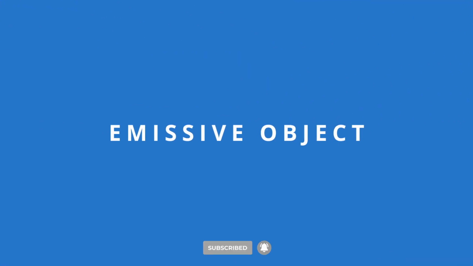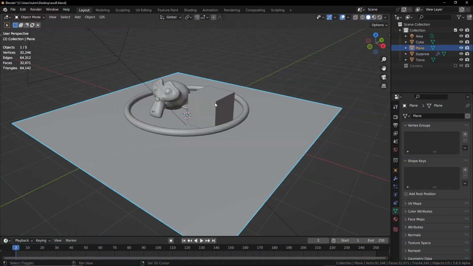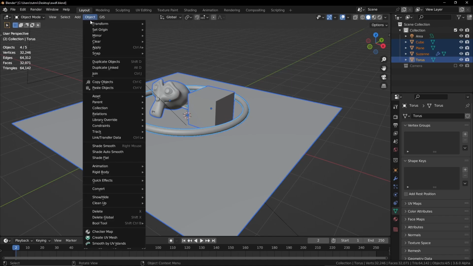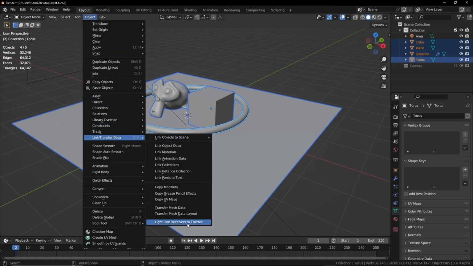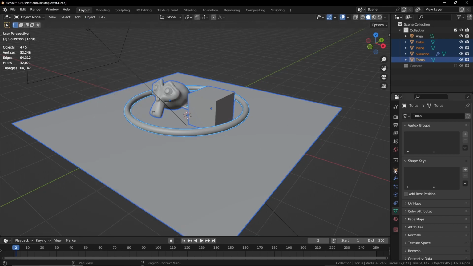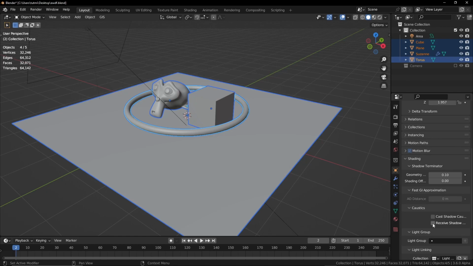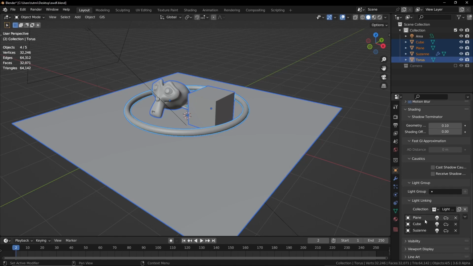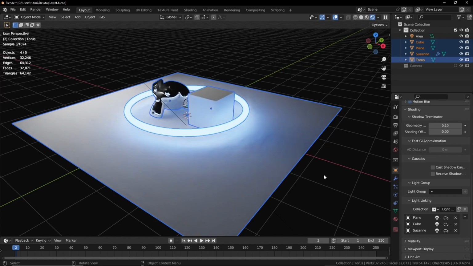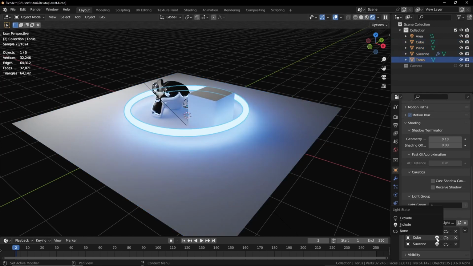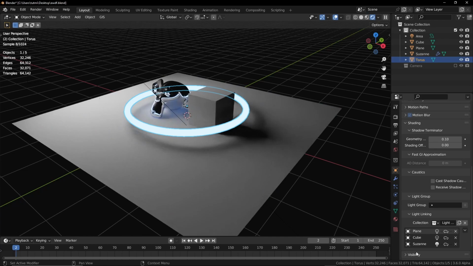You can also use light linking with an emissive object as a light source. Let's link these objects to the new emissive torus that I added using the same method as before. Let's find our collection, and now we can exclude some objects from receiving the light from the torus. Let's exclude the cube, for example. And now let's exclude the plane as well. Works perfectly.